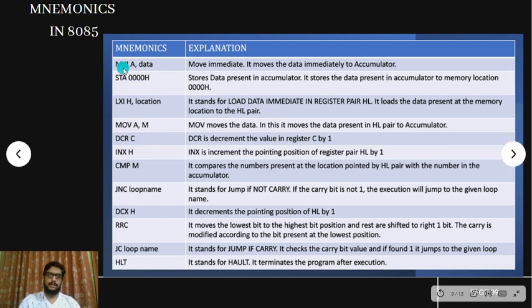The first mnemonic that we have is MVI, which stands for move immediate. It moves the data to the accumulator immediately. Then we have STA, which stands for store the accumulator data into a memory location. It stores the data present in the accumulator to the memory location described by 000H. Then we have LXI H and a location. LXI stands for load data immediate into the HL register pair. It loads the 16-bit address into the HL pair and it points to that data.